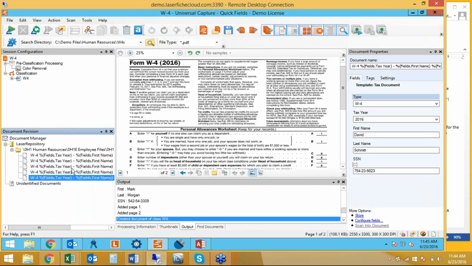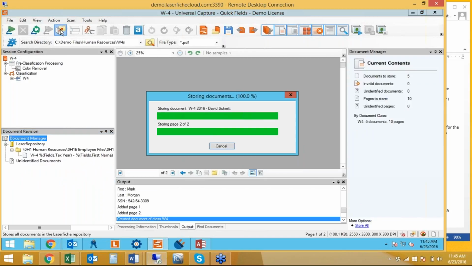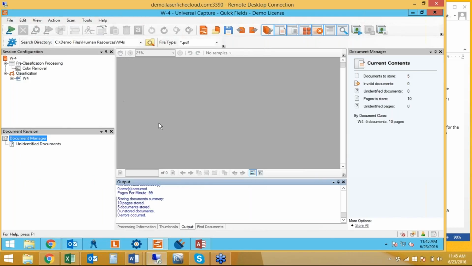So I'm satisfied with the QC, and I'm going to go up to this button, and it's going to remind me to store all the documents to the Laserfiche repository. So I'm going to push that and let it go. Wow, real quickly, it did all of that and not only scanned it. Let's see what else it did.